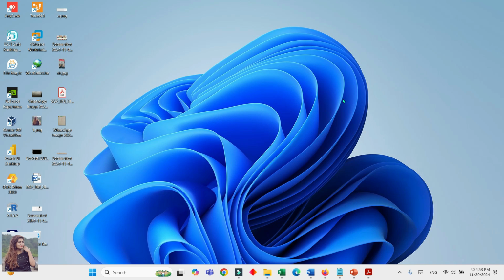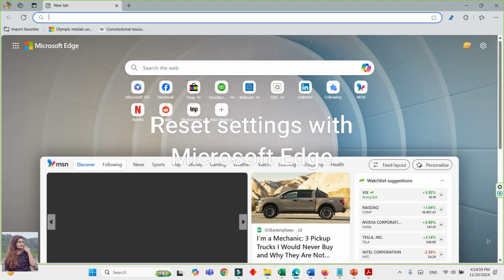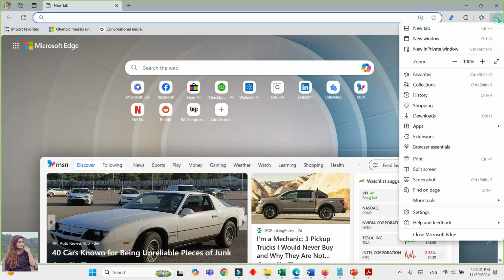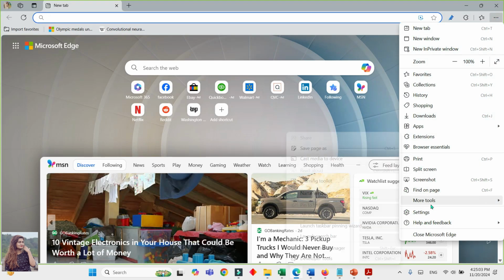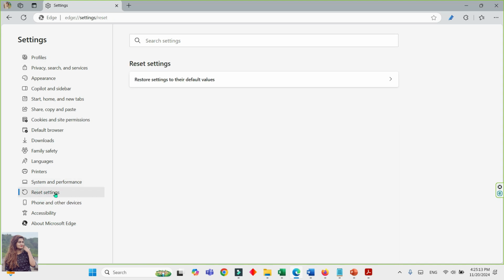Today in this tutorial I'm going to show you how to reset settings in Microsoft Edge. For this, we will go to Microsoft Edge that I have pinned in my taskbar. Click here, at the three dot icon, and go to the settings option. Here, in the profile, we will work with the reset settings.